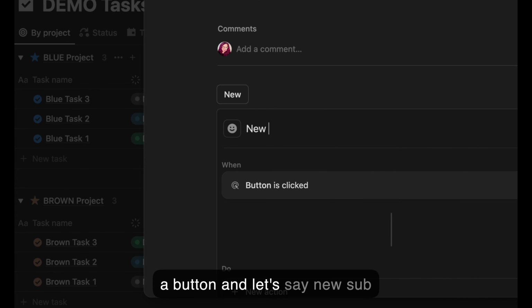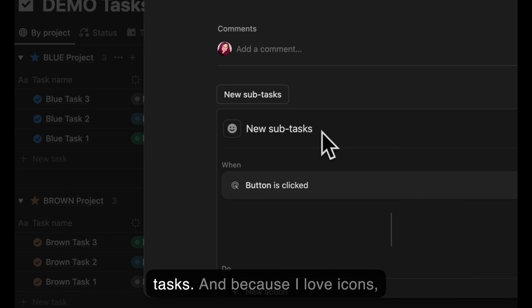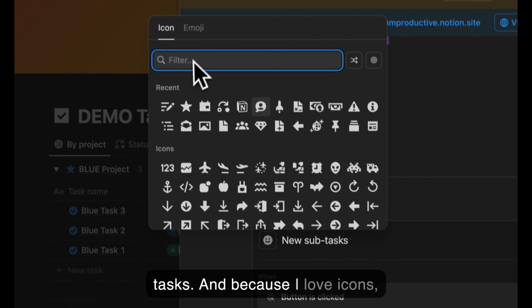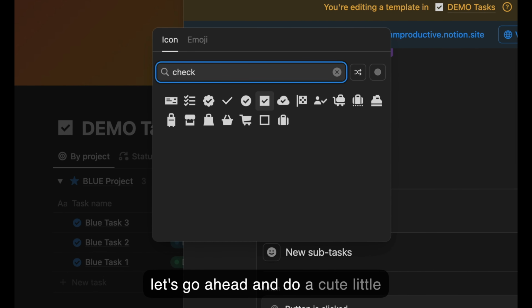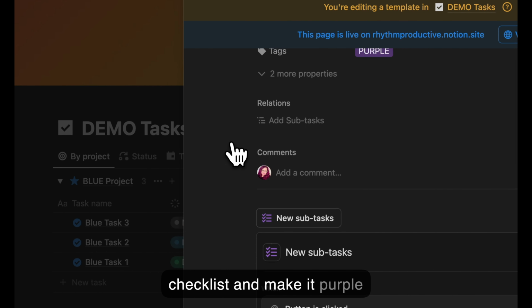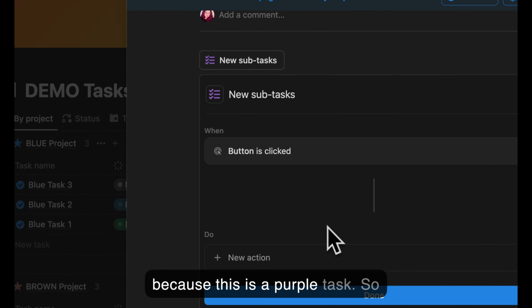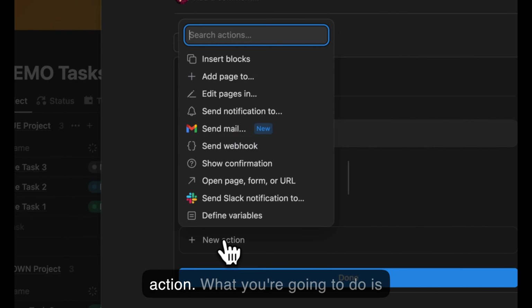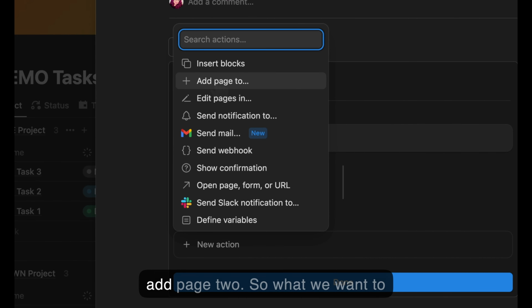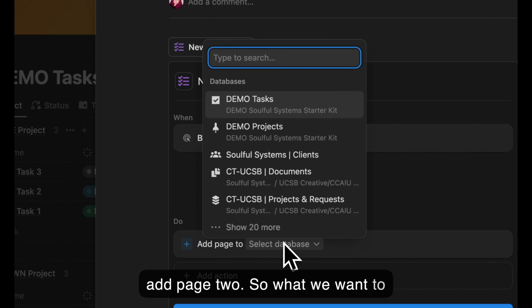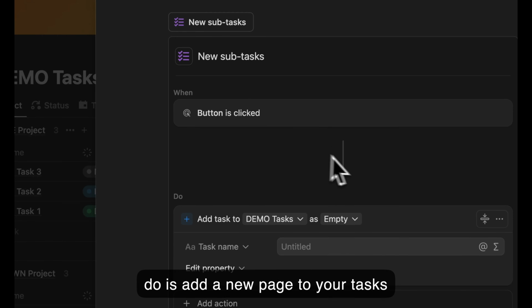And let's say new subtasks. And because I love icons, let's do a cute little checklist and make it purple because this is a purple task. So once you have the button set up, what you want to do is add a new action. And what you're going to do is add page to. So what we want to do is add a new page to your tasks database.